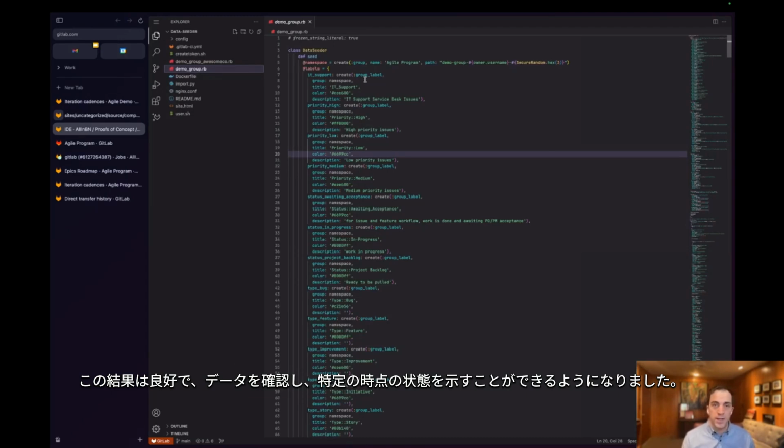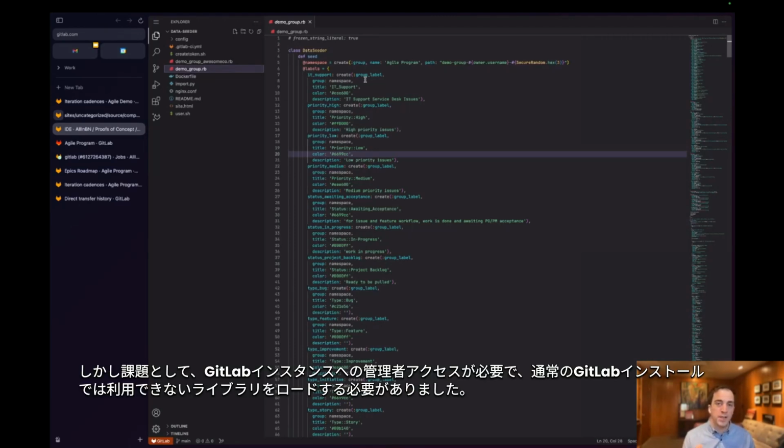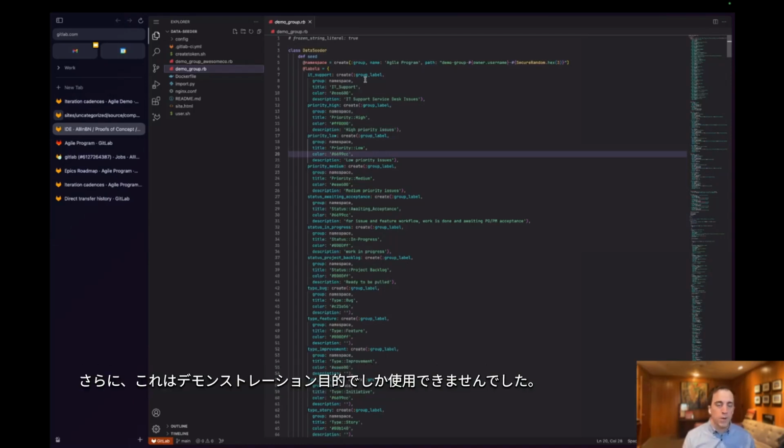The end result of this was pretty good in that we could seed data and be able to show off kind of a point in time. But the challenge was you needed to have administrative access to that GitLab installation, and you needed to load some libraries that weren't typically available on your GitLab installation. Moreover, it was purely only able to be ever used for kind of demonstration purposes.